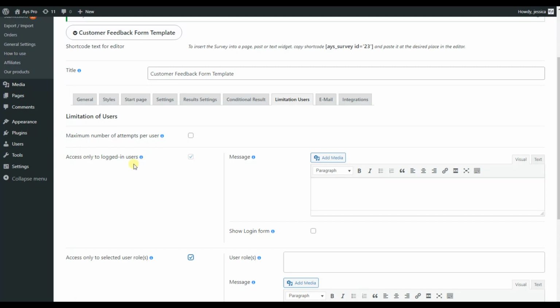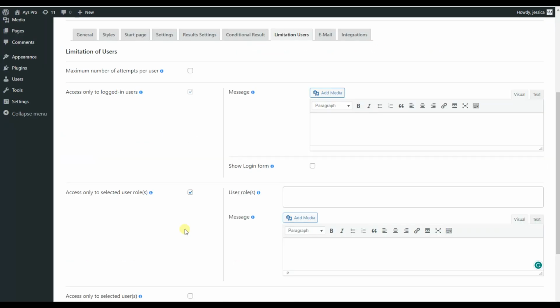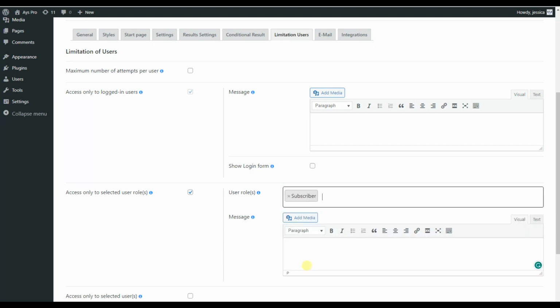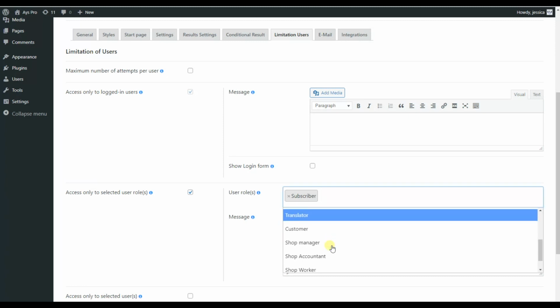This is because not logged in users cannot access the survey. Now, on the open window of Access only to selected user roles, we can see the option to choose users with specific roles to be able to take our survey. When you click on it, you can see roles such as administrator, editor, author, and so on.